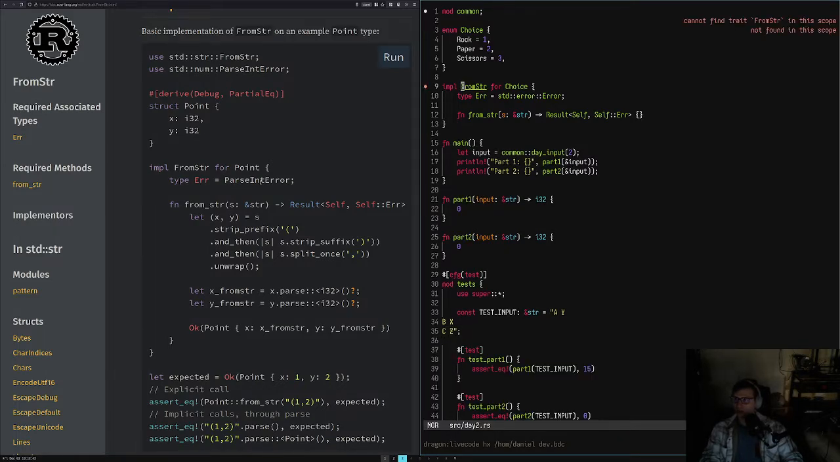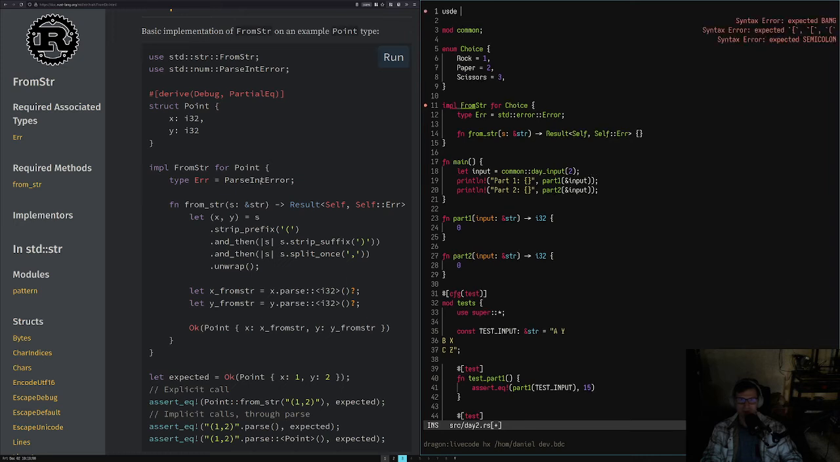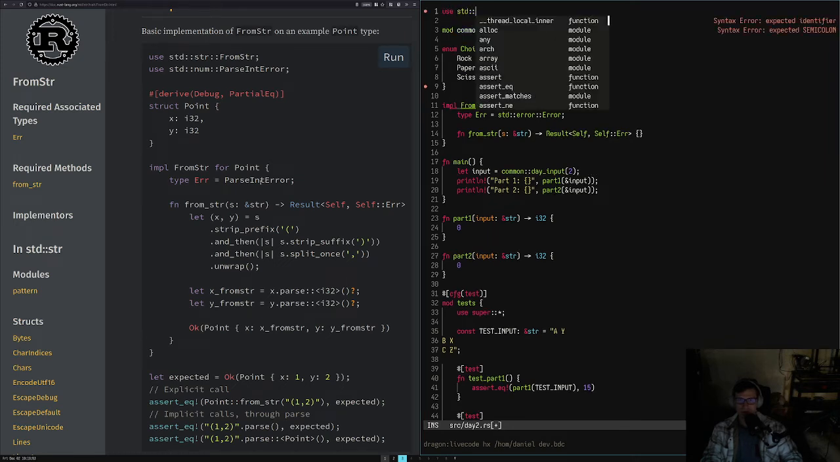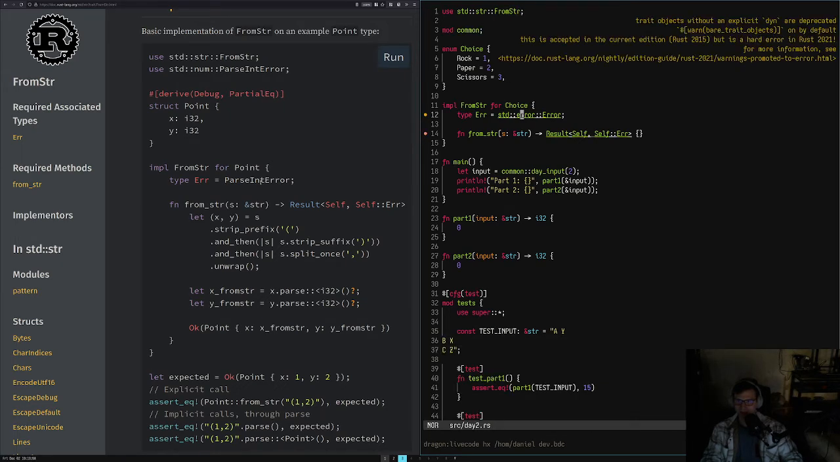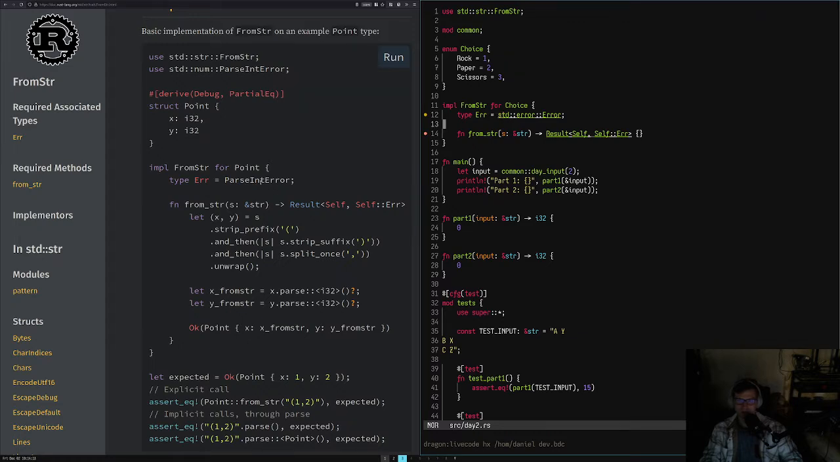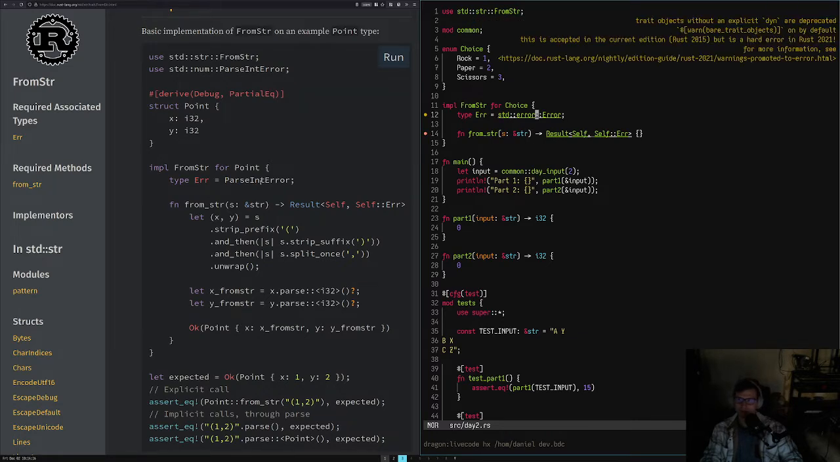Okay, so cannot find FromStr in this scope. It is because I need to import it, so I'll just go ahead and do that. So I'll do use std::str::FromStr. Now that should complain less. Trait objects without an explicit dyn are deprecated. It's a hard error in Rust 2021. What do you know? All right. I will admit I'm not exactly sure what that means.